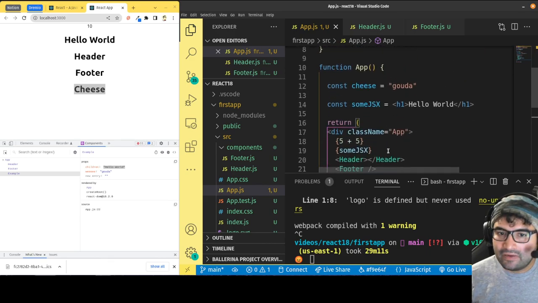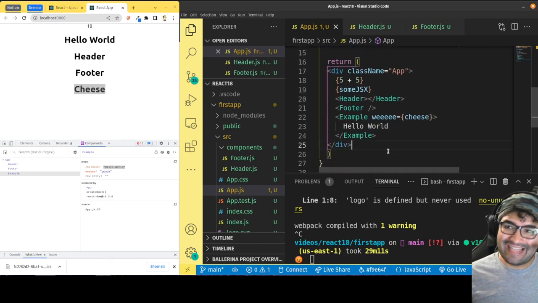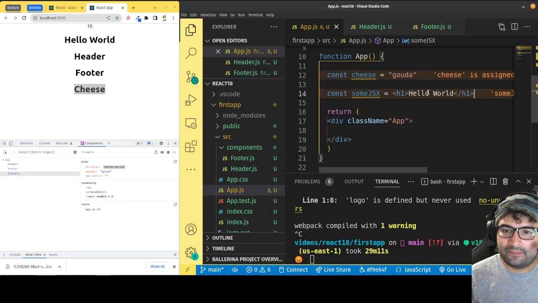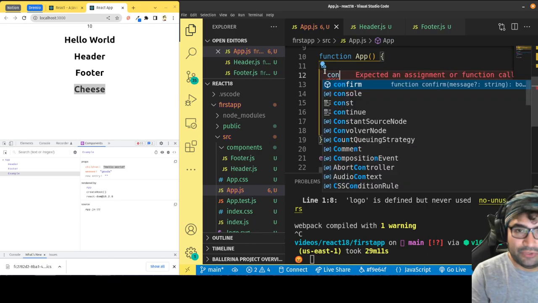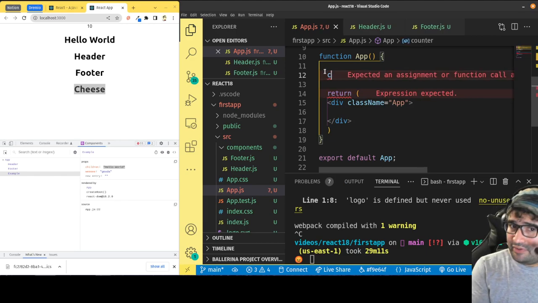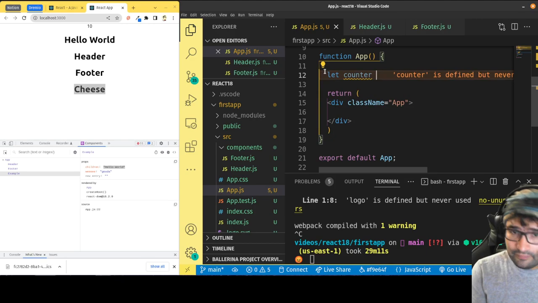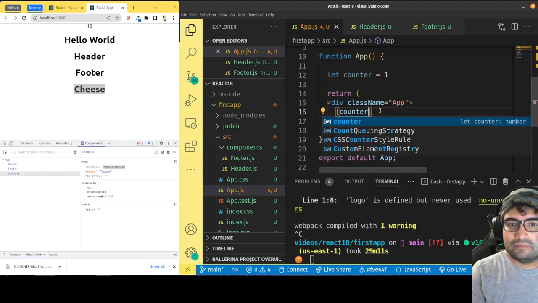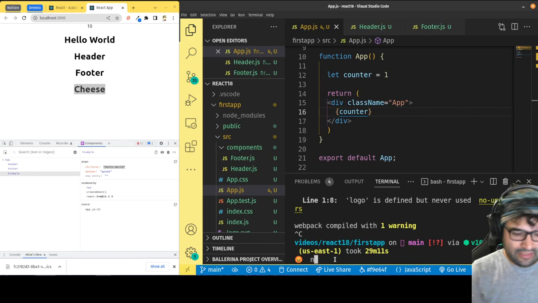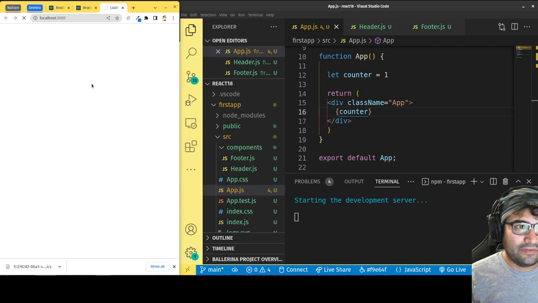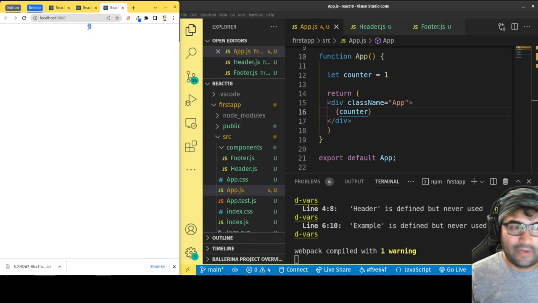Okay, but what about data that's inside a component? Let me erase all of this. Imagine this. We're going to have a variable called counter. Actually, let's do let counter, because we want counter to be reassignable, equals 1. I want that to show up on the screen, so I will output counter. Now let me run the server, npm start. And there you see 1, right?